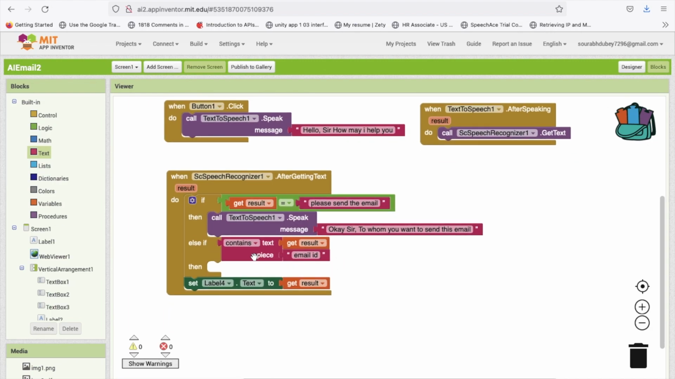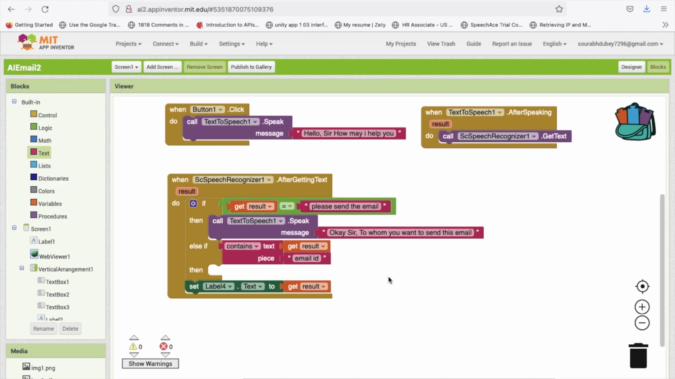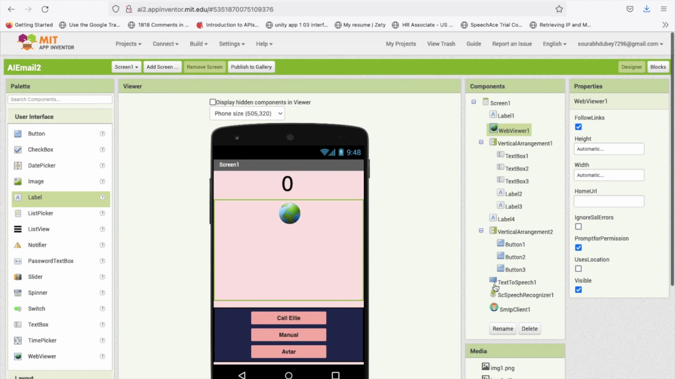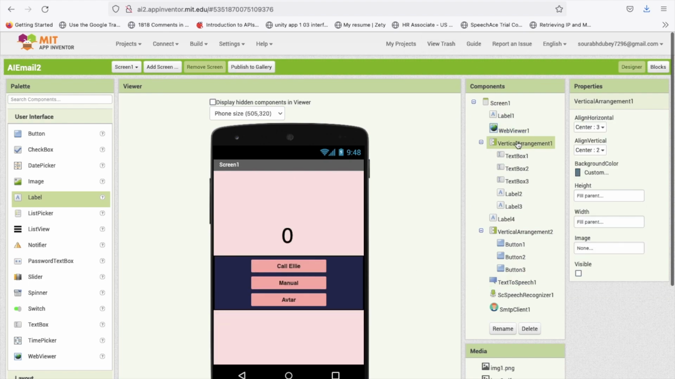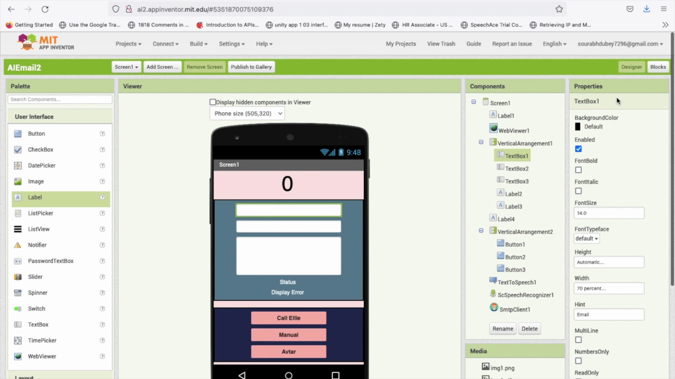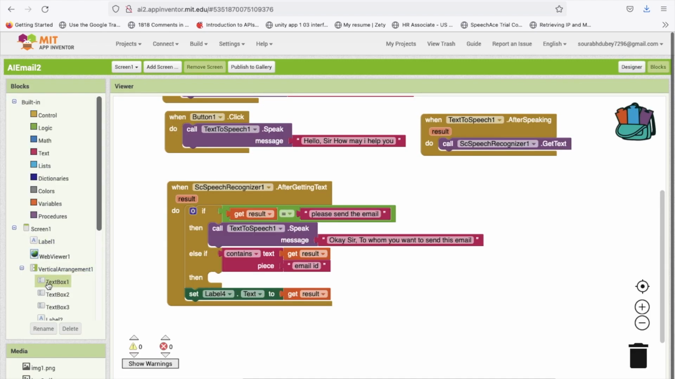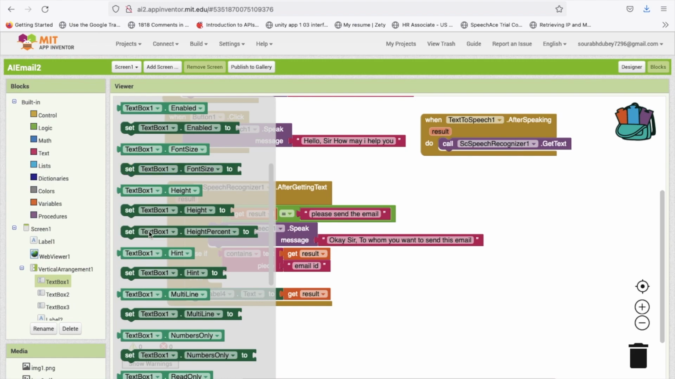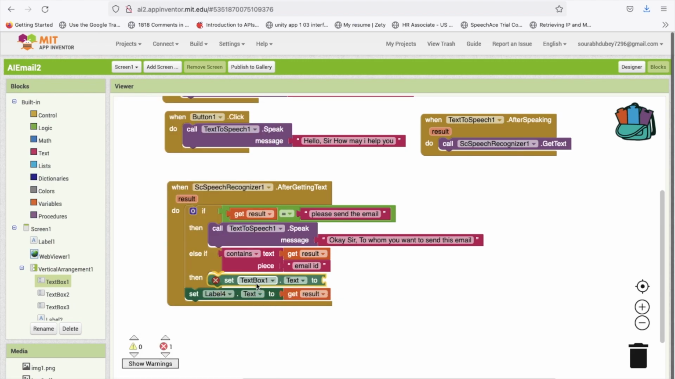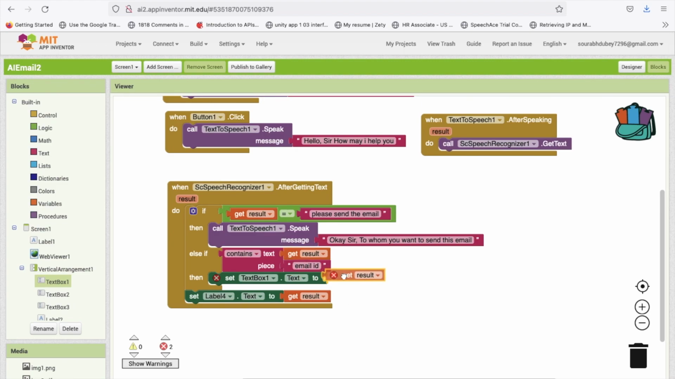Now, whenever we know that is the email ID, then we have to save that email ID. We have to use this email ID here in the text box one. So go to the blog and you will find text box one dot text and set that text box one dot text value. See, get result. But here we will get everything, like the email ID and the rest.